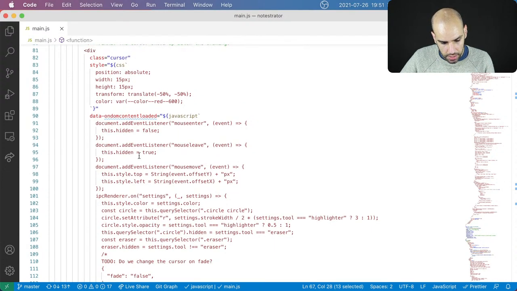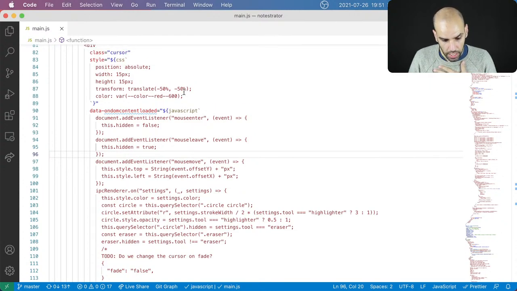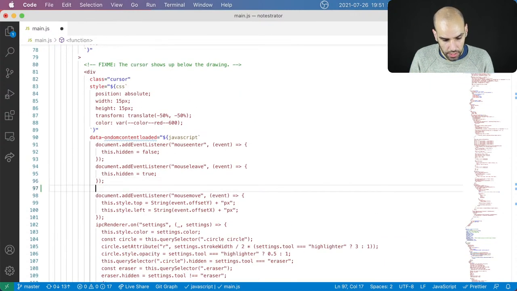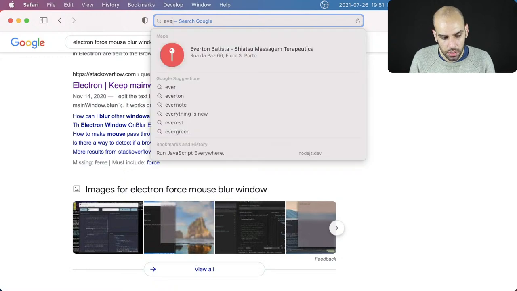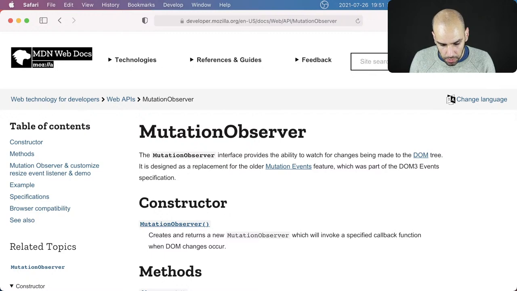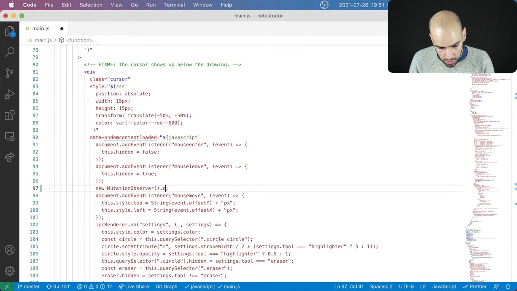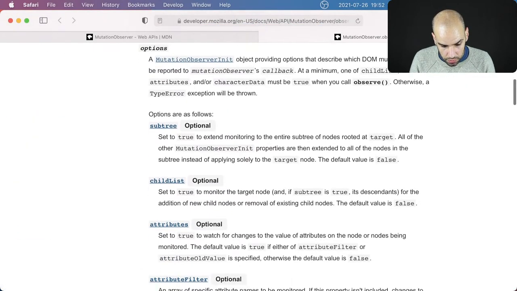And what I need is a mutation observer that will observe itself and change the parent's cursor. Bam, let's do this. I will create a new mutation observer. I forget the API for mutation observer every time I try to use it. I don't use it that often, that's probably why. So it's called observe. That's a good name. And I want to observe this. And I want to observe particular events of attributes.